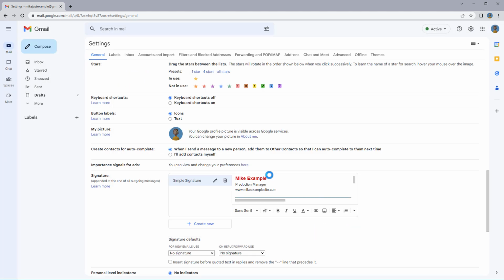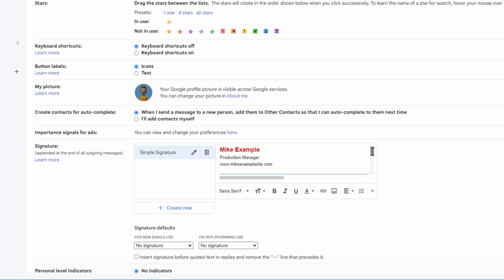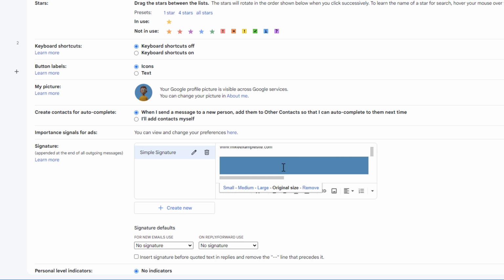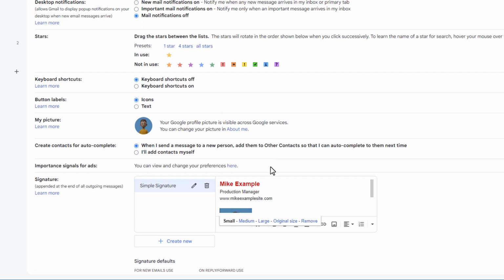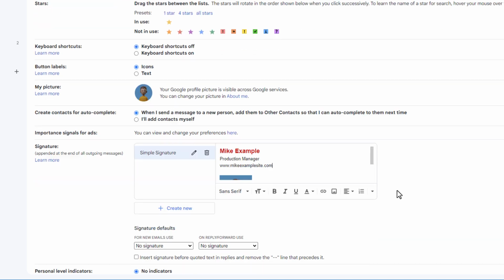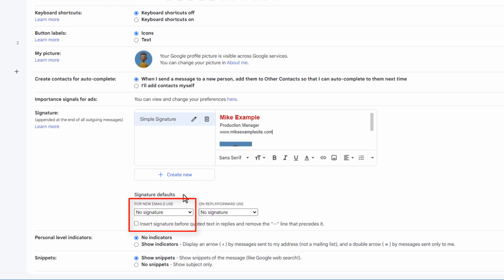Initially, when we insert an image in the signature, it is loaded with its original size. But if we click on the image, we will see that we can change its size. For this signature, I will choose the small size. Now that the basic signature settings are done, I will define where it will be used. For this, I will go to this field for new emails use. And I will choose the signature I just set up.